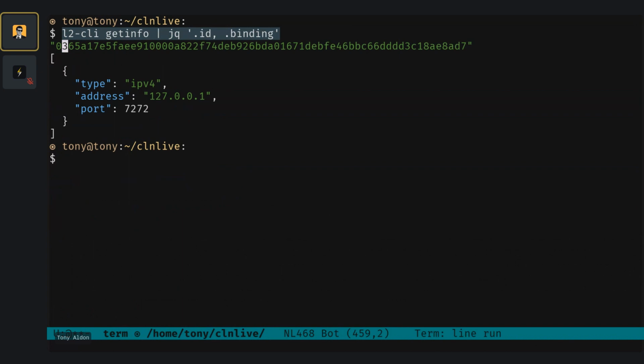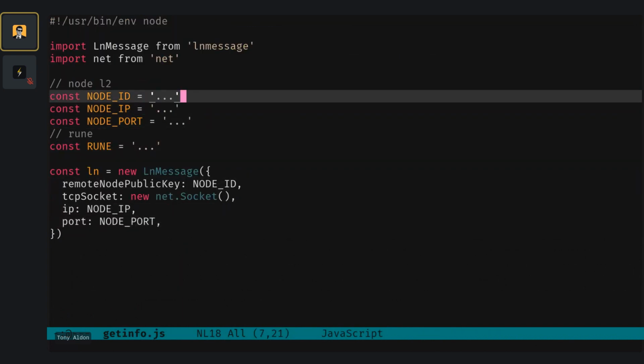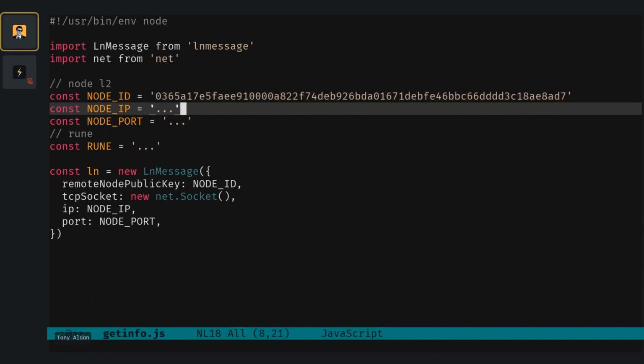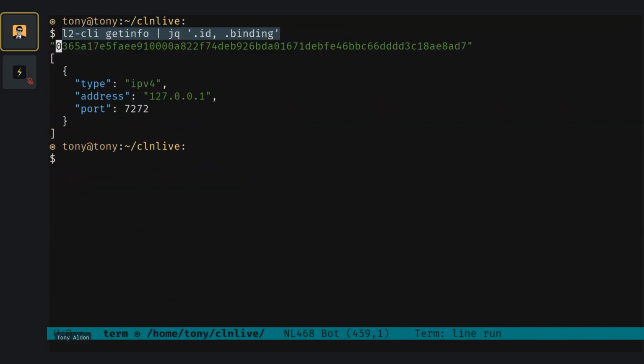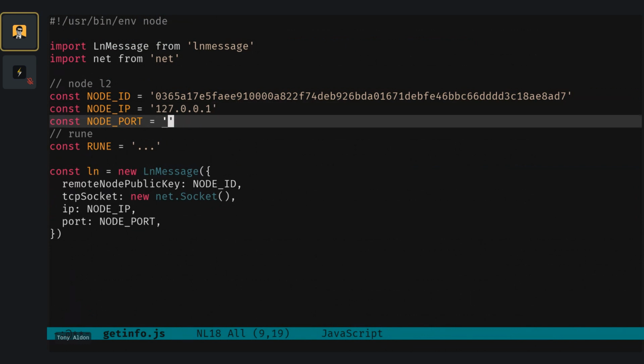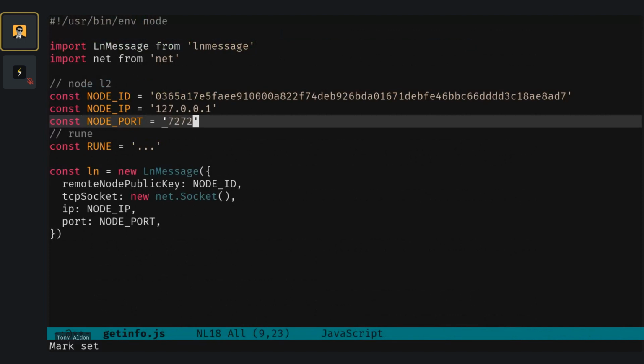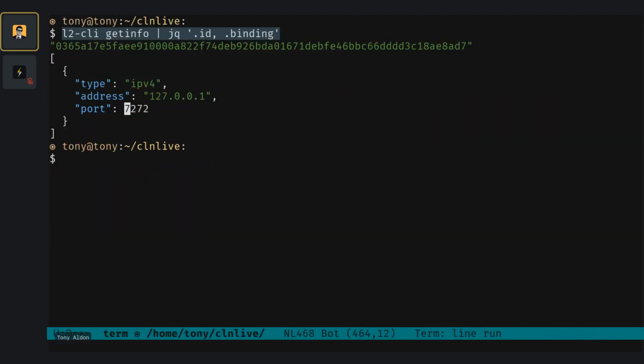So let's copy all of this. We put it because this is the node ID of the node L2. Fine. First thing first, then we need the address. We have the address, the node port, which is 7272. I try to go fast, but follow along.